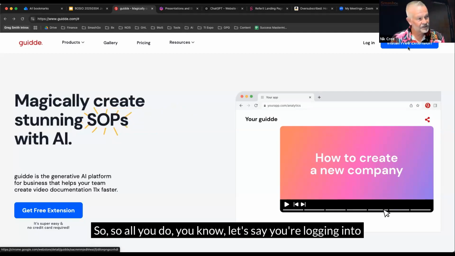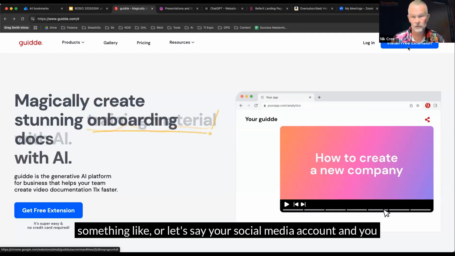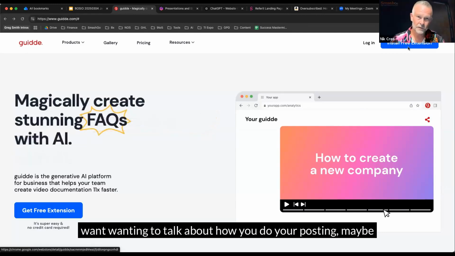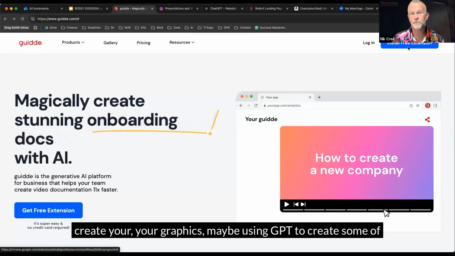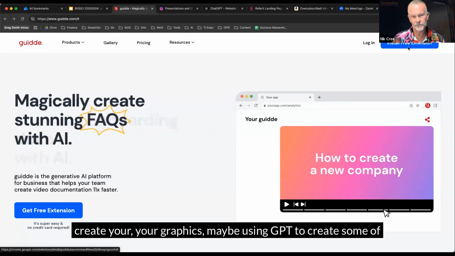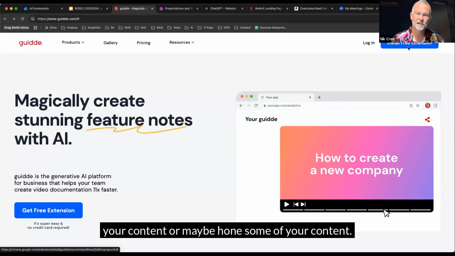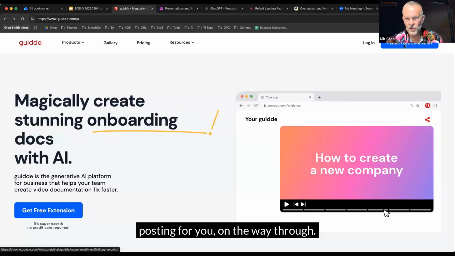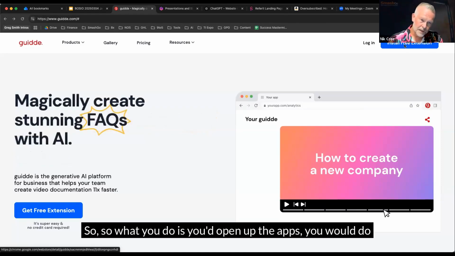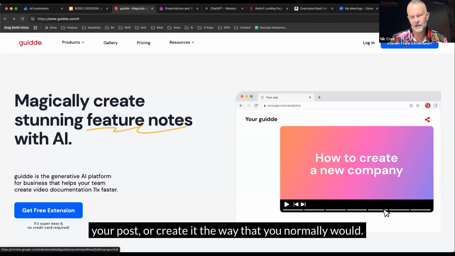So all you do, let's say you're logging into your social media account, and you want to talk about how you do your posting. Maybe you're using two or three other tools to help with it. Maybe Canva to create your graphics, maybe ChatGPT to create or hone some of your content, and then maybe you're using something like Later to actually do the posting for you on the way through. So you open up your apps, and you create your post the way that you normally would.